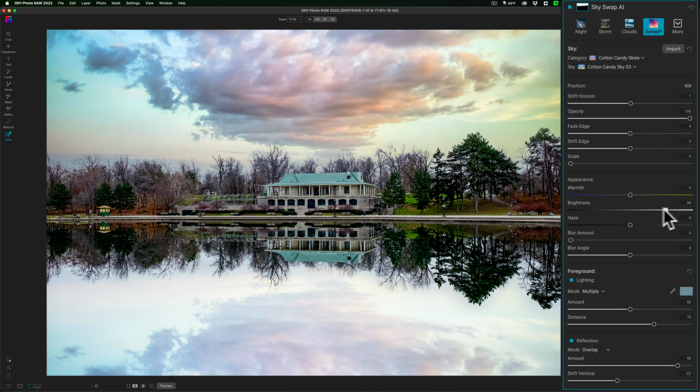The brightness of the sky. And you can see it's affecting the reflection as well on these, including the warmth, although not as much as the actual sky. Haze. Let's say your image has haze in it and you want to match that haze. You could add haze. Or if the sky you put in has haze in it and you want to remove it, you can move it to the left.